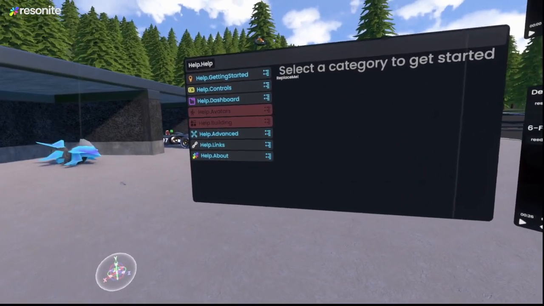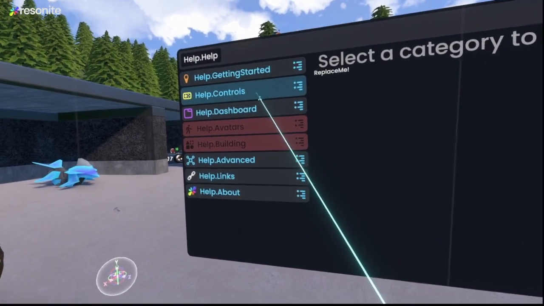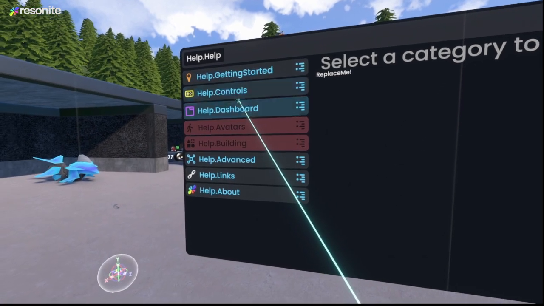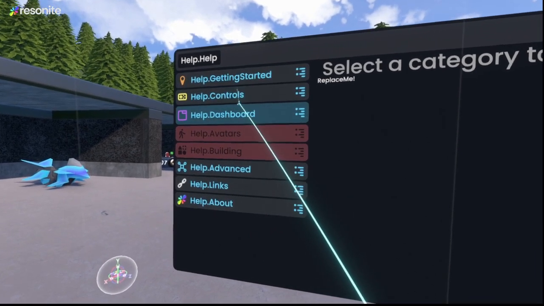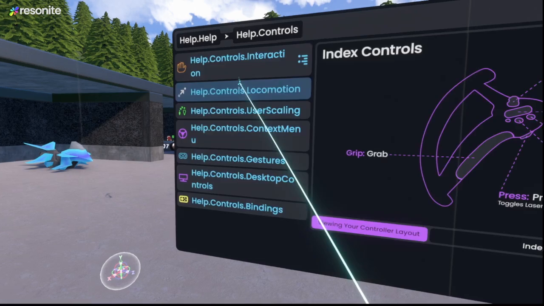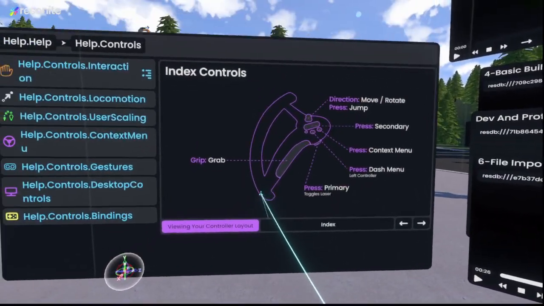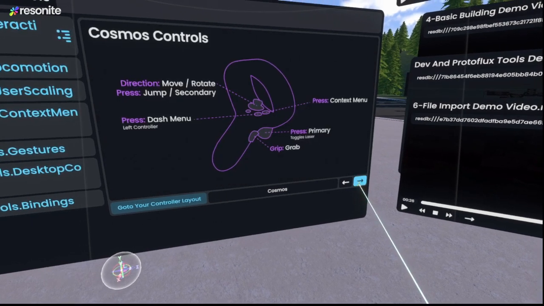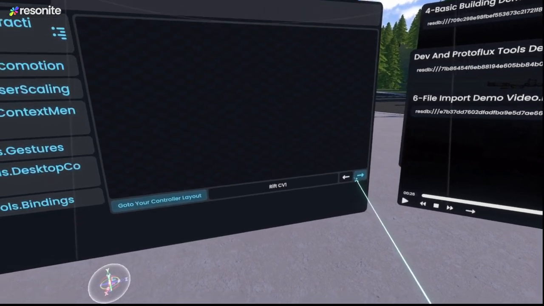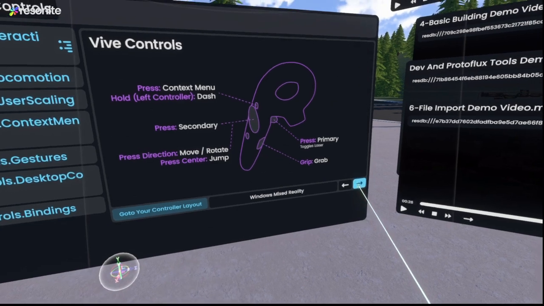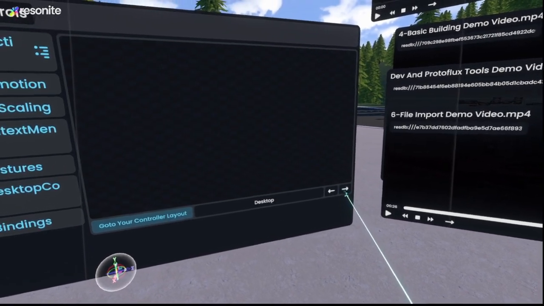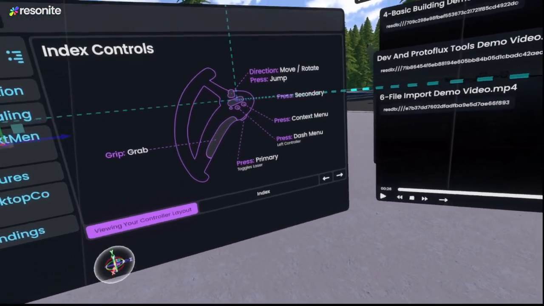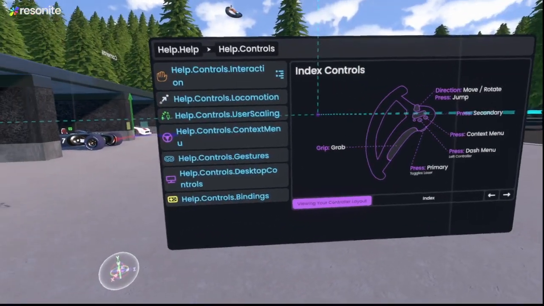Some of the things we want to at least try to finish filling out, other than the getting started, is as much as we can, at least the controls and dashboard. Right now, of course, you'll have the controller layouts that you can cycle through. At first, it will show you the one you're currently using, and then you can cycle through the different ones that we have set up. And if you want to go back to your current one, you just click this button.